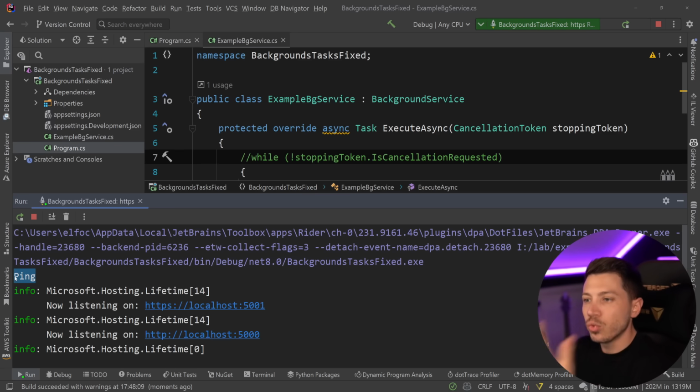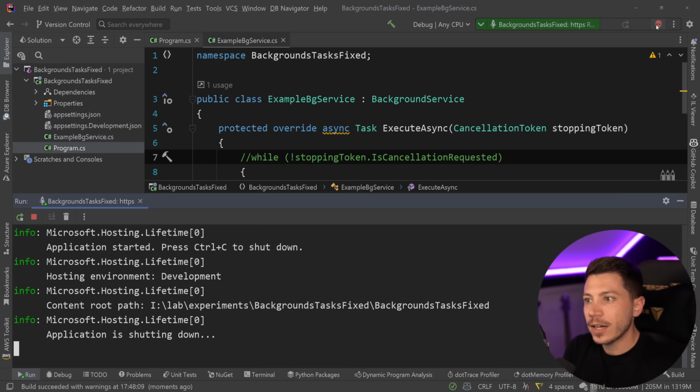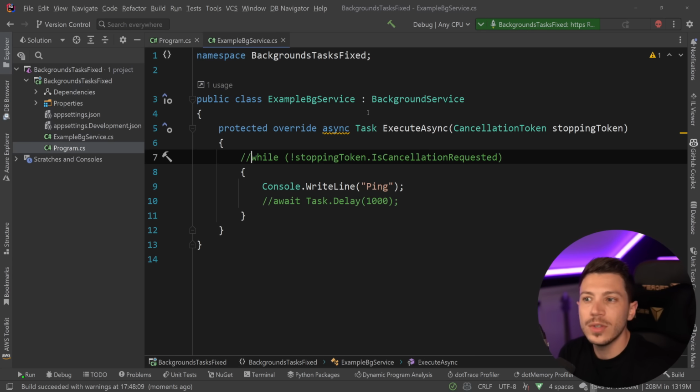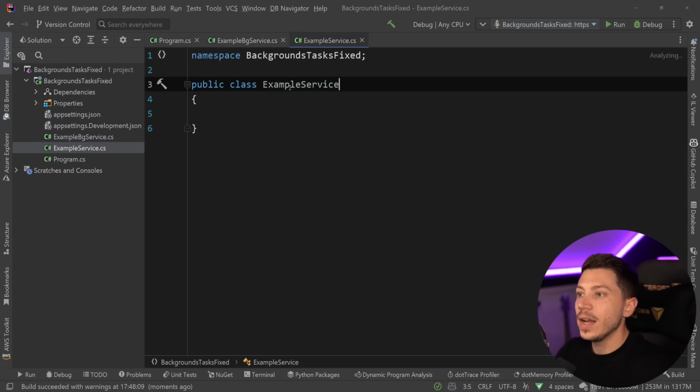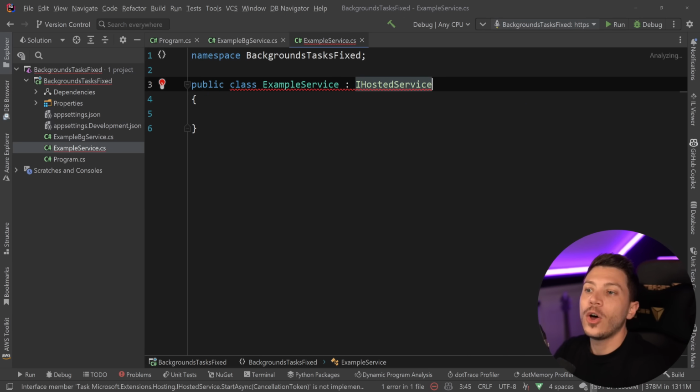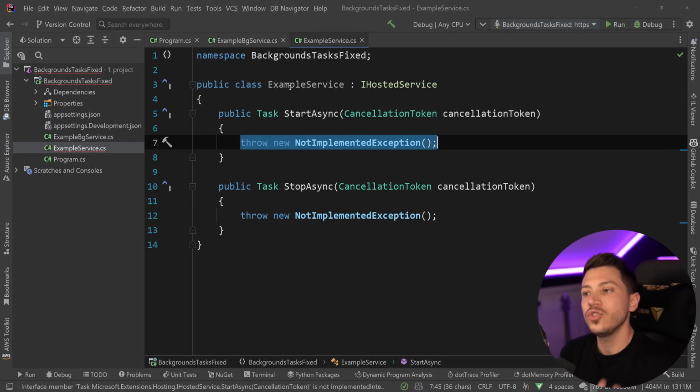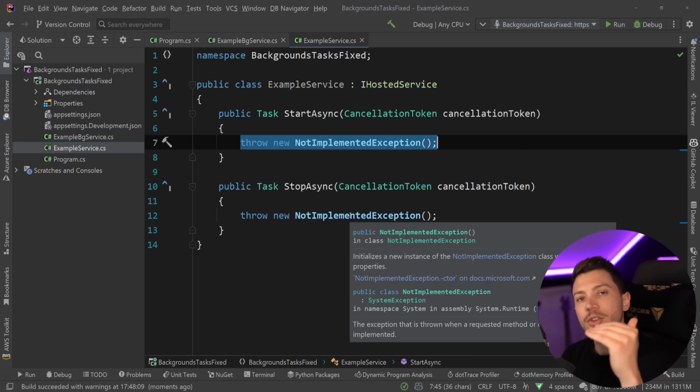It will just run as the application is starting, and that is it. So that is the background service, which I think is the most used one as well. But we also have another thing. We have an example service over here, and this will implement the IHostedService. And that actually has two methods, the StartAsync and the StopAsync. As the name implies, one will be triggered on the start of the application and one will be triggered at the stopping of the application.